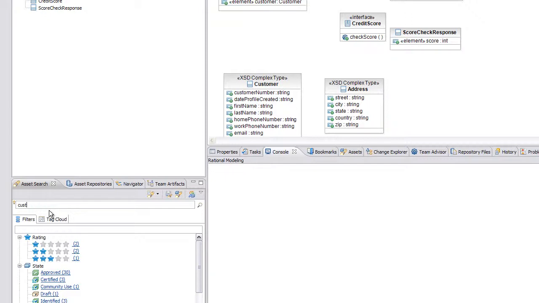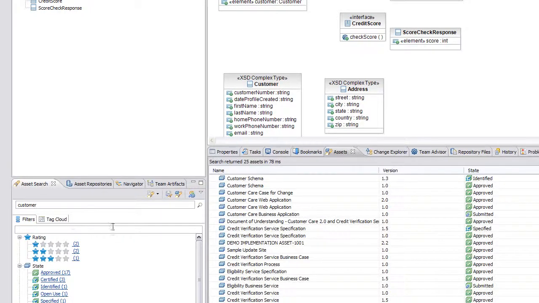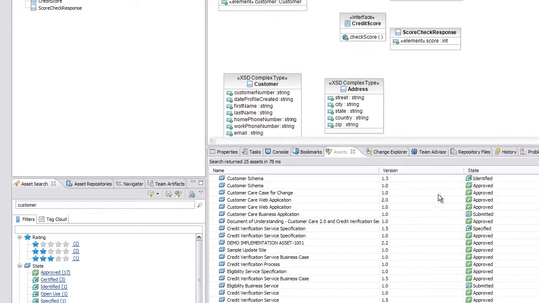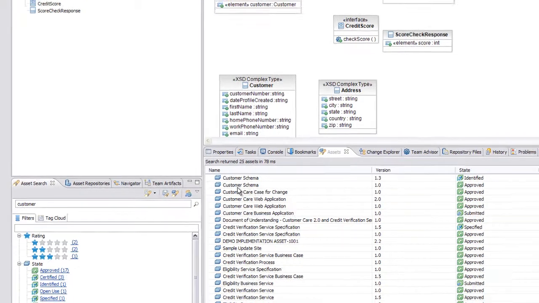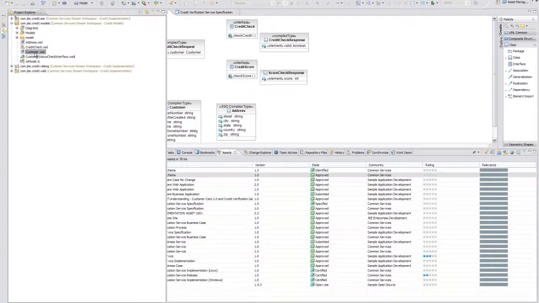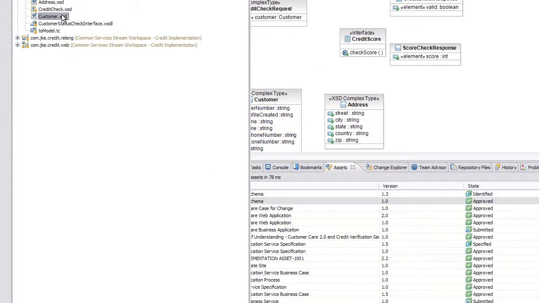If we do a search in RAM here for customer things, we find the schema quickly. One of the things you've got is that the customer schema 1.0 is the approved schema. So this is an enterprise definition for a customer that's shared across teams and should be used by the various teams. If we return to our project here, we can see we've got the customer XSD.